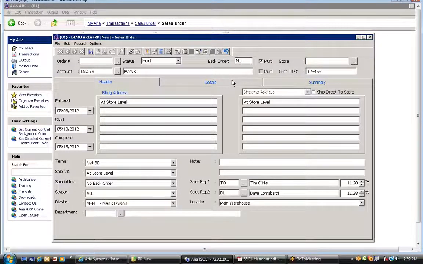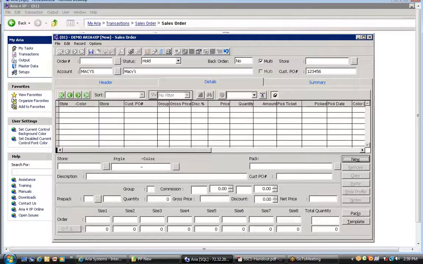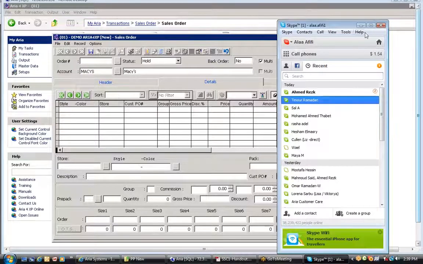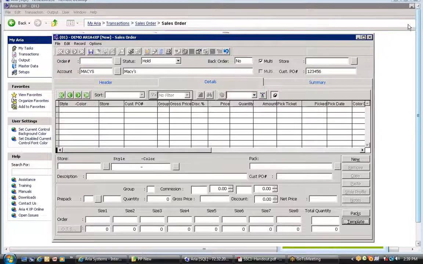So now moving to the detail tab. In the case of a multi-store sales order, there is an additional feature that will populate, which is called template. The template here is simply to let you enter the multi-store order in an easy and efficient way, so you don't have to waste time entering line by line for each and every store within the order.